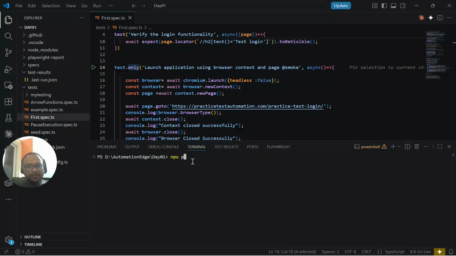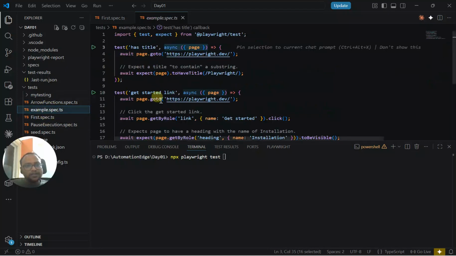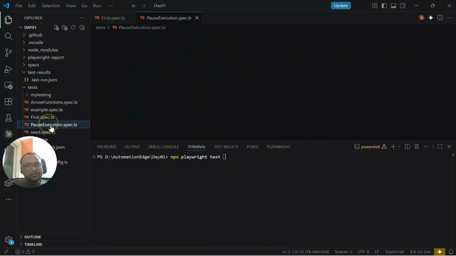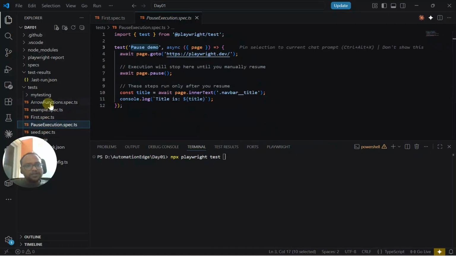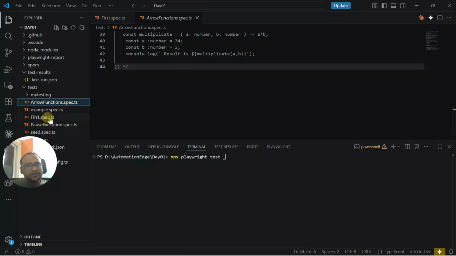What is the command here? npx playwright test. Once you give this command, npx playwright test, it will execute all the tests with respect to all the files. Suppose there is an example.spec.ts file also. Here some test cases are there, here also some test cases are there, and in this file also we have different test cases.